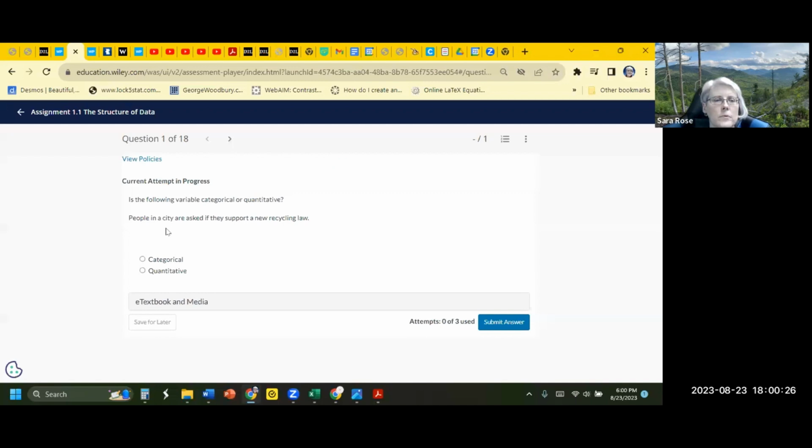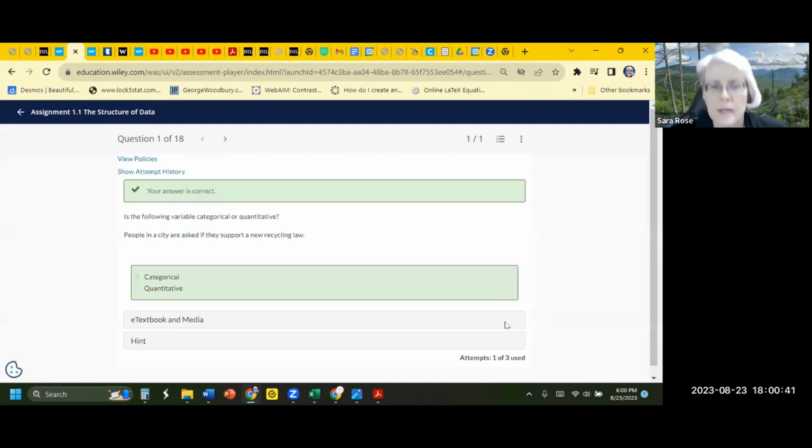Is the following variable categorical or quantitative? People in a city are asked if they support a recycling law. That's a yes or no. It's a category, yes or no. So categorical. Submit answer. Notice I used 1 of 3 attempts. Okay, my answer was correct, so I don't need to use any more.